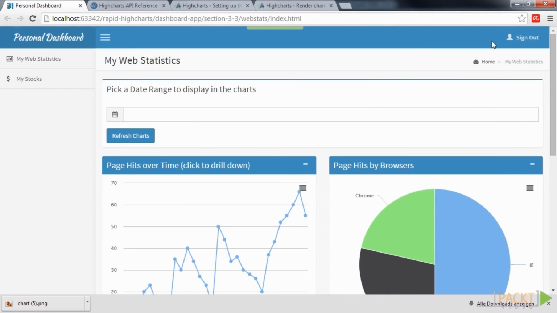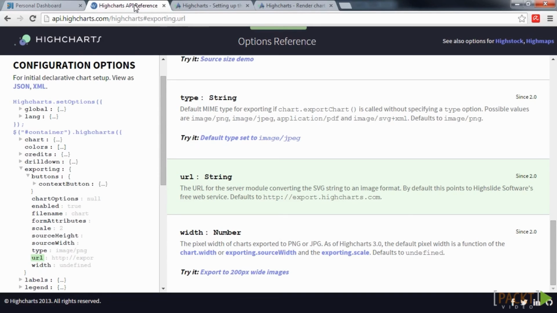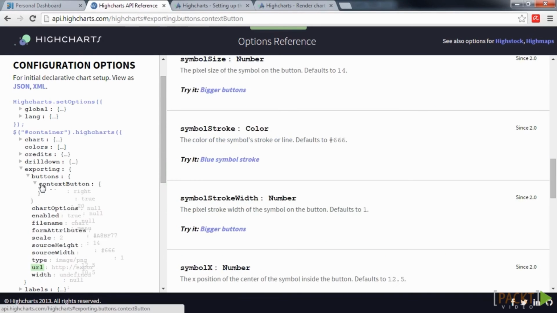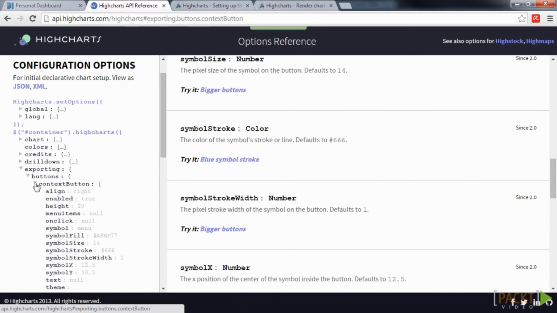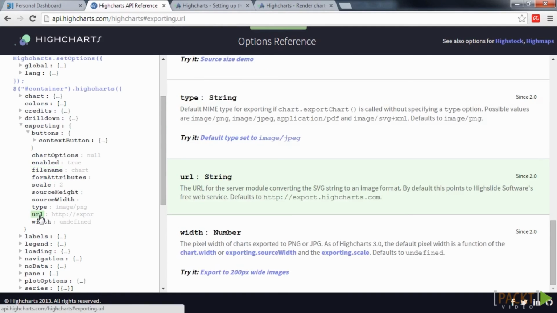There are some more options to the exporting configuration. If you have a look at the API, you will see that you can configure the look and feel of the button, configure a default file name for the downloaded file, and more importantly, you can configure a URL. This is the URL of the server to which the data of your chart is sent to be converted to, say, the PNG file we just downloaded.